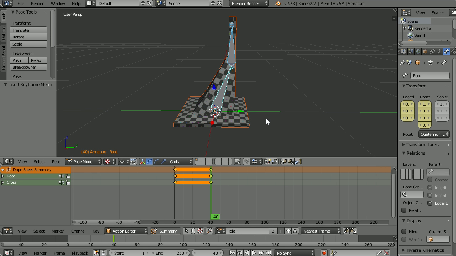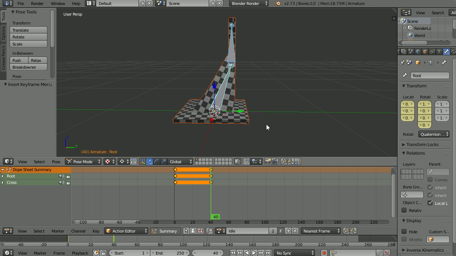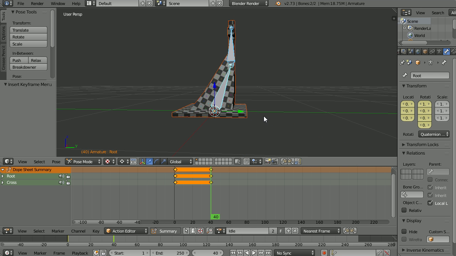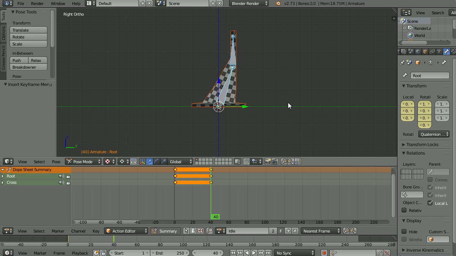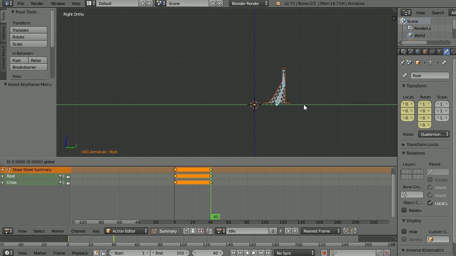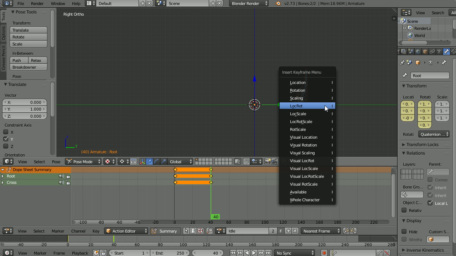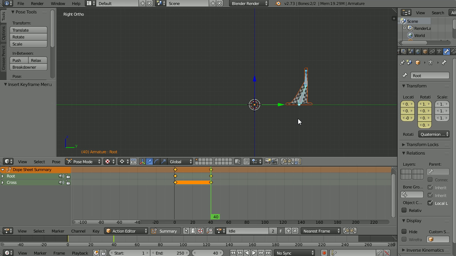Okay, so actually, I don't want him to wind up in the same place because I'm showing you guys root bone movement. So let's grab him and drag him forward using the Control key exactly 1 square. And then we will hit I to insert location rotation again, and then we've got a nice movement back there.